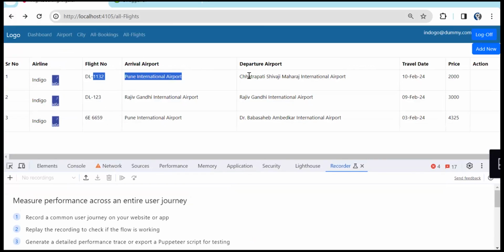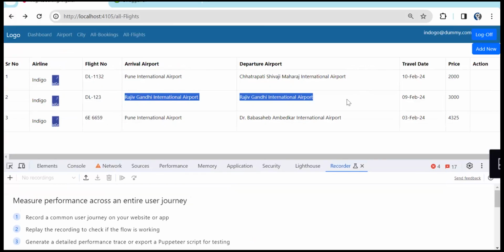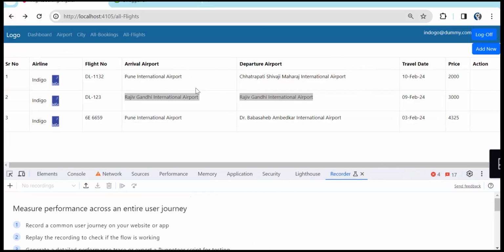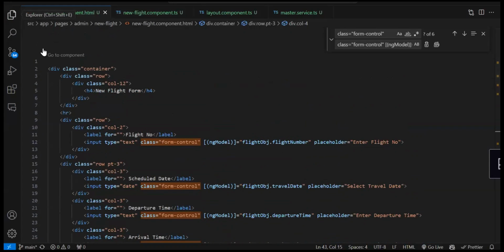1132 Pune to Chhatrapati. This is coming fine, but why did this go bad? I think we had that selected purposely. Now, flight creation is a success. Just like that, you can add an edit and a delete button. I will just show you quickly how you can do that.